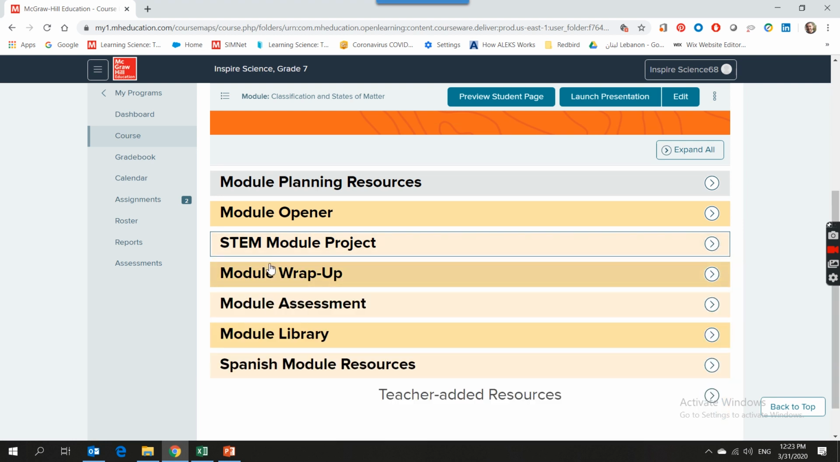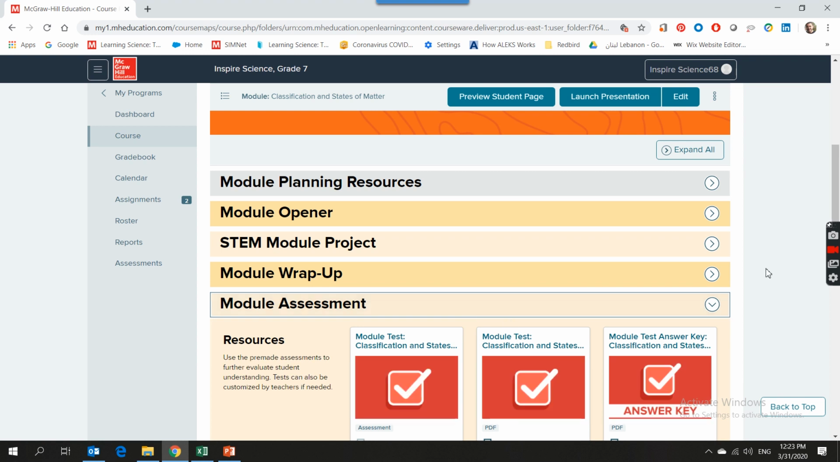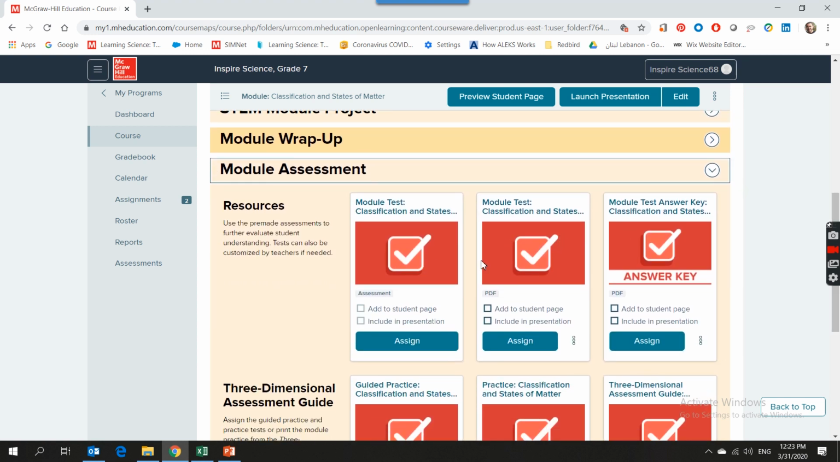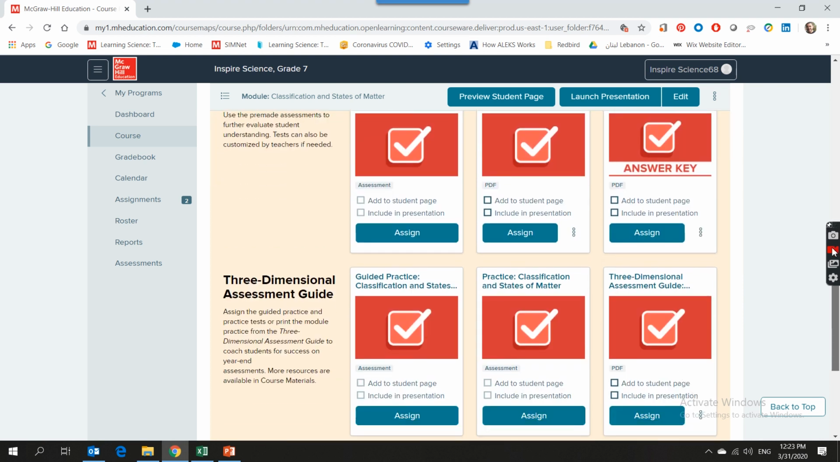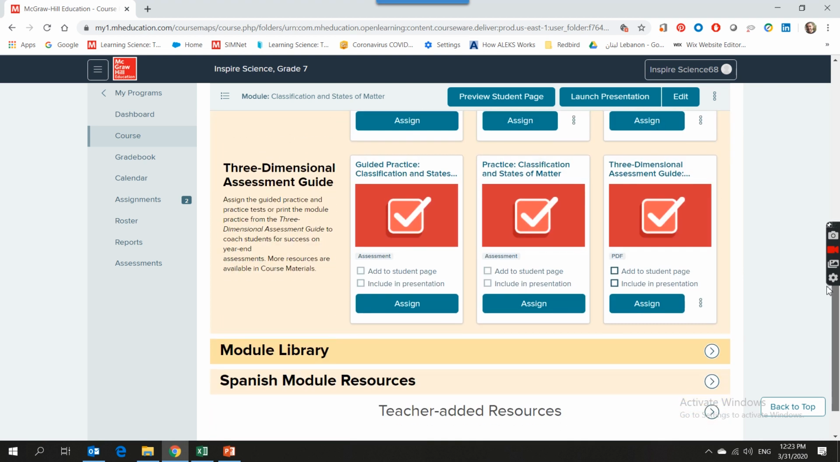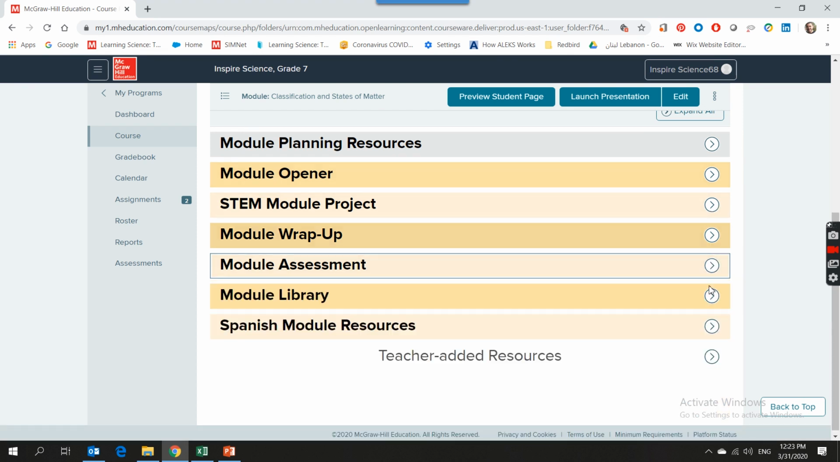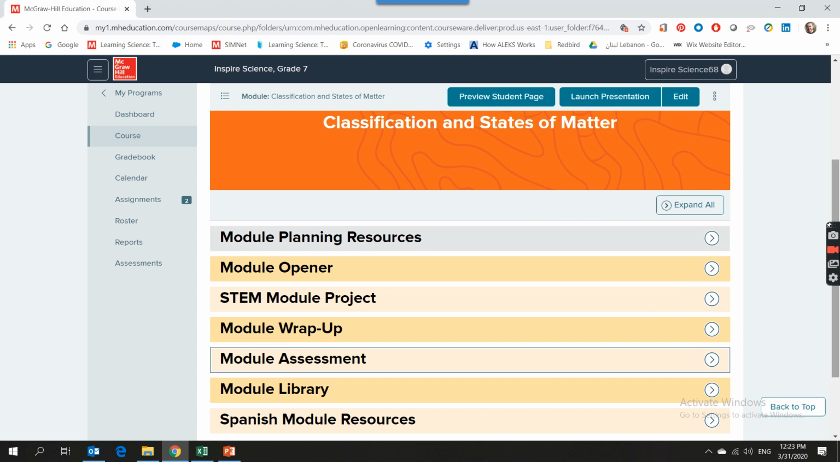Now, after the entire lesson is finished, we will come back here to do the module assessment. That module assessment consists of the summative assessments that have to do with the standards covered and the differentiated instruction assessment. We will be back here later on.